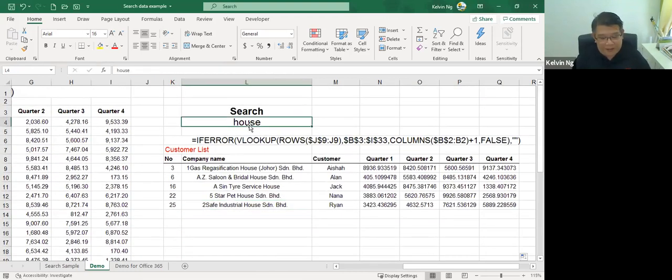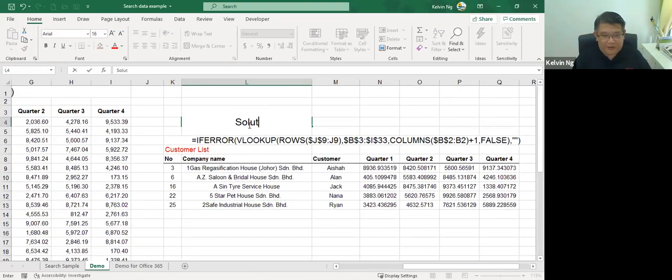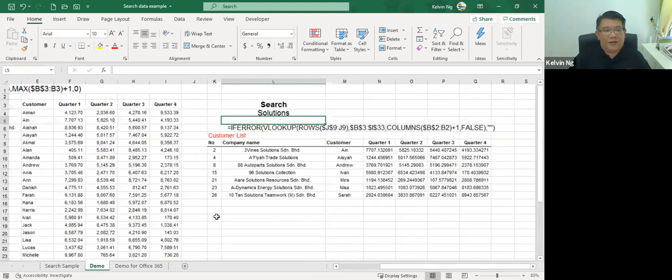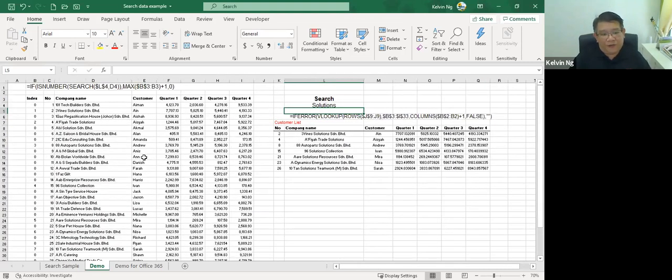So if I type here "solutions", it gives me all the companies that have the solution. So I no longer need to do all the filtering, all the sorting, then copy, then paste somewhere else. So you don't really need to do this over and over again every other month or every other day when you need certain information. Now you can just type this, right?